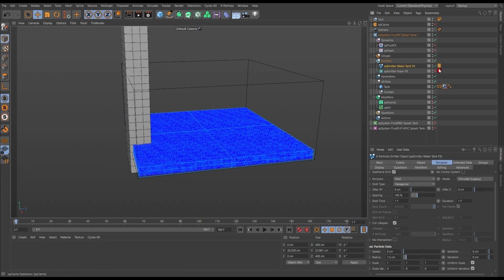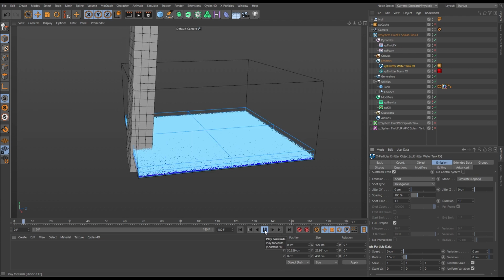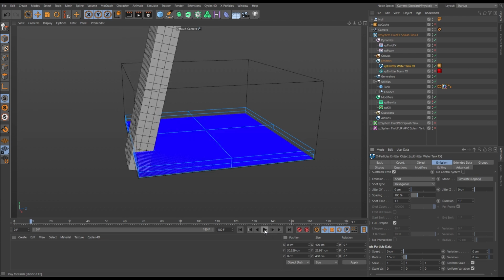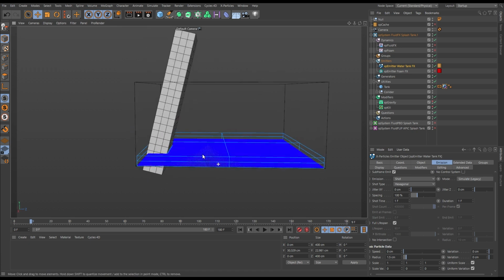So if we switch off our fluid solvers, look, we don't have any of them active, the foam or the XP fluid effects. So if we hit play now, what's going to happen is the particles are going to be emitted. They're immediately going to be brought down to the bottom of that container due to the gravity modifier, and they've all just collapsed on themselves.